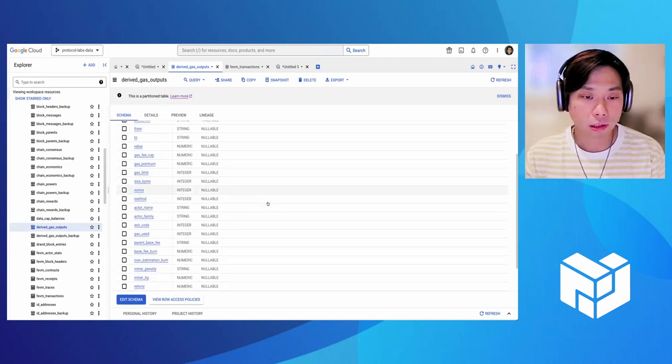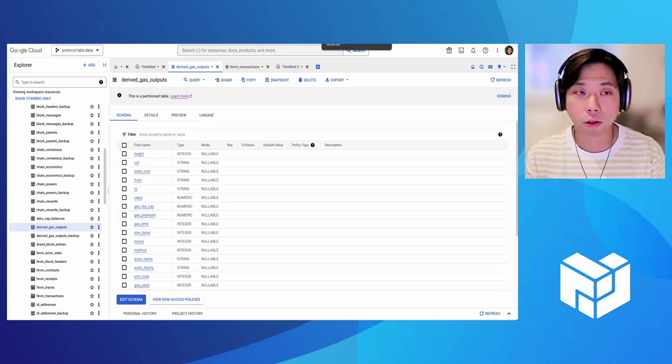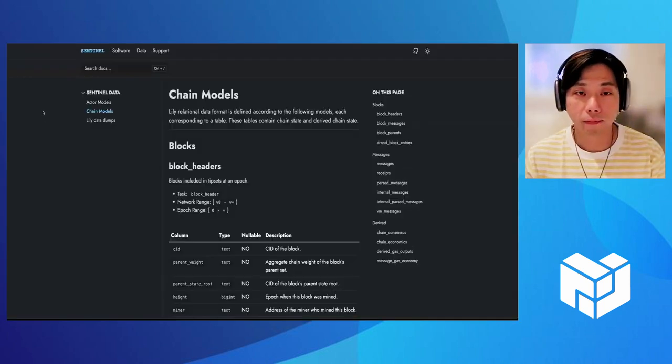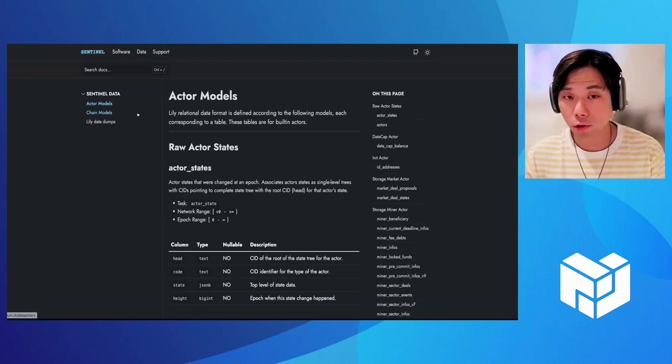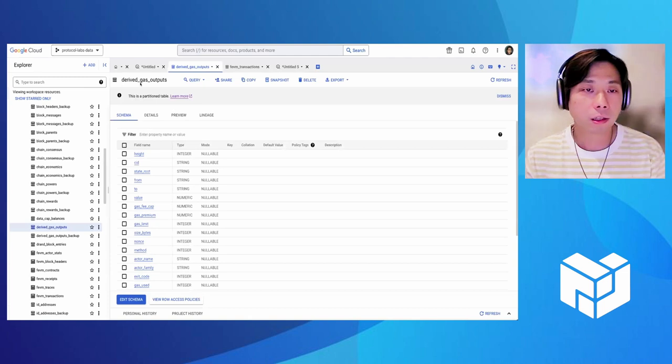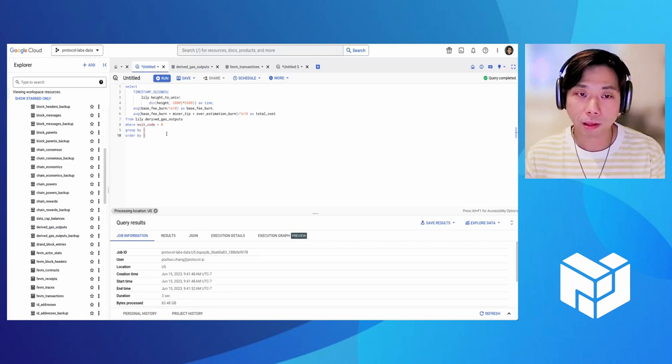Here's the table schema. If you'd like to learn more about the table schema, feel free to go to our Lily documentation website. It has very comprehensive model documents here. Okay, let's go back here. I'll try to demonstrate how we can get the base fee, the average base fee, and the average total cost per message for every single day since Genesis.